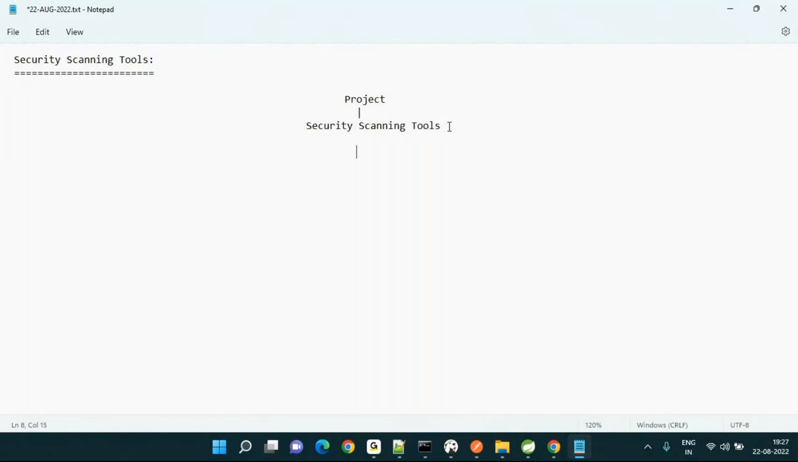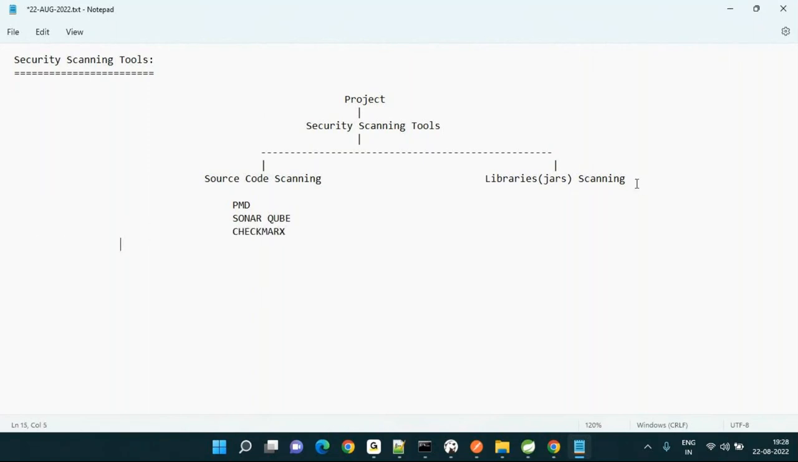We have two types of security scanning tools. One is source code scanning tools. Another one is library scanning. Libraries means jars. What are the source code scanning tools in the market? PMD, Sonar, SonarQube, Checkmarx, FindBugs. These are code quality tools.